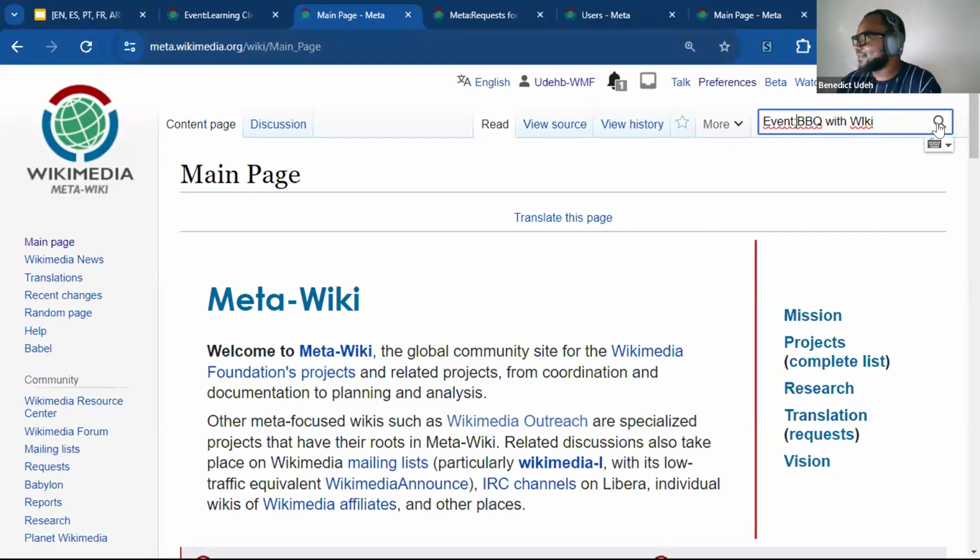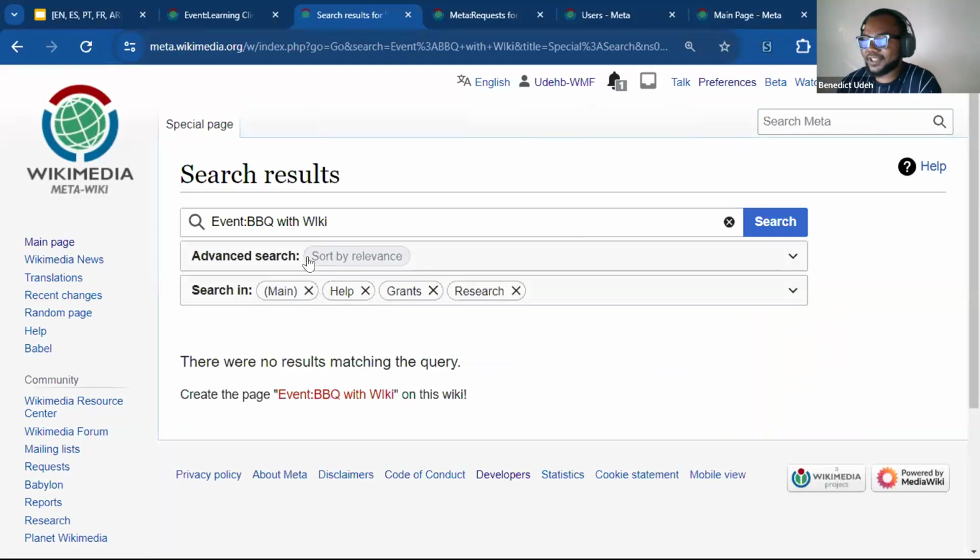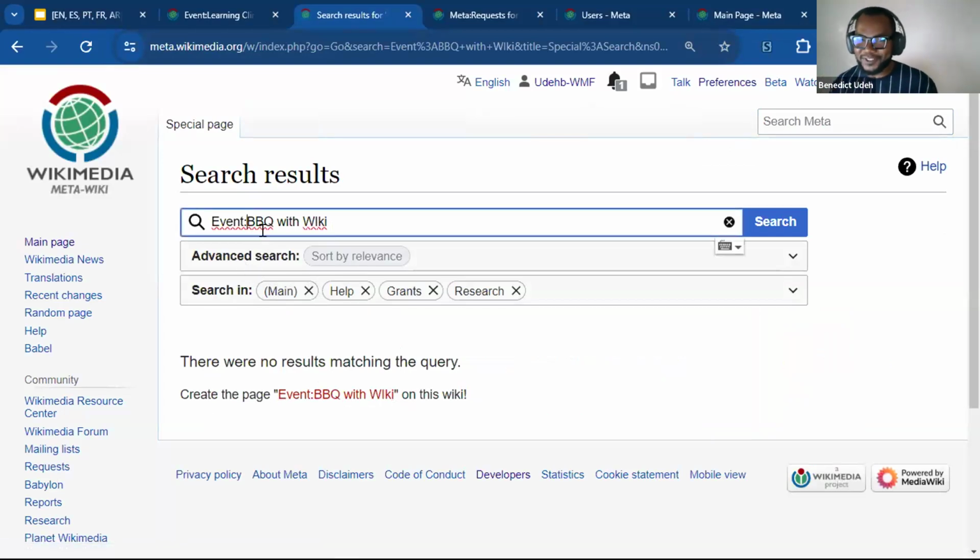If I search for this and it exists, it will tell me it exists. If it doesn't exist, obviously it will tell me it doesn't exist. So we can see that it doesn't exist. But because this is just a practice event, I'm not going to create it live here. I'm instead going to create it in my sandbox. For those who don't know, a sandbox is just a play area for me. So I'm going to use the sandbox to do this.